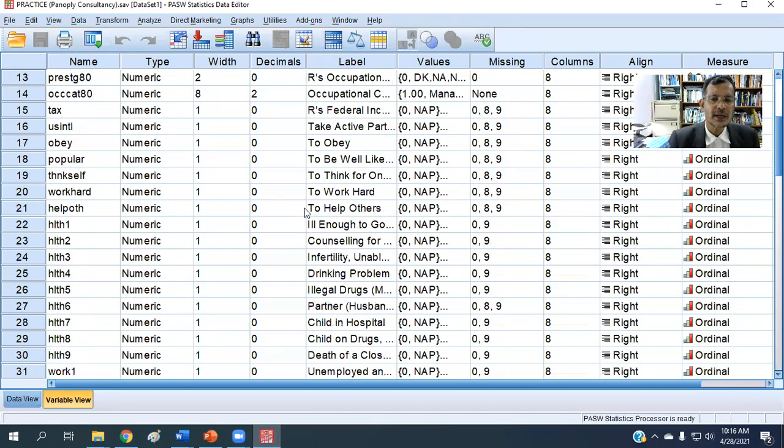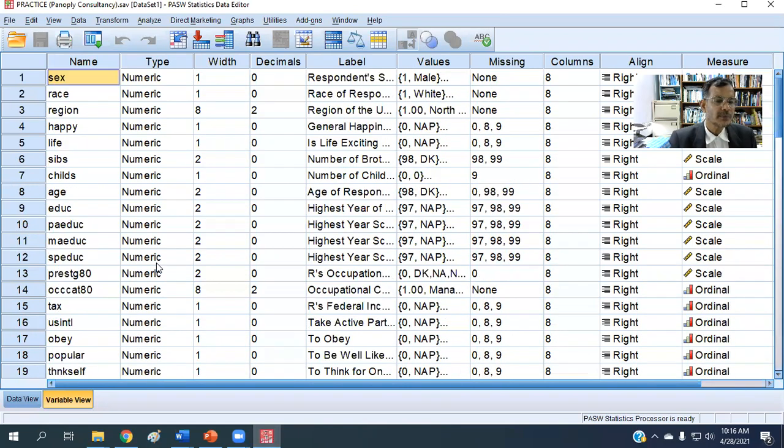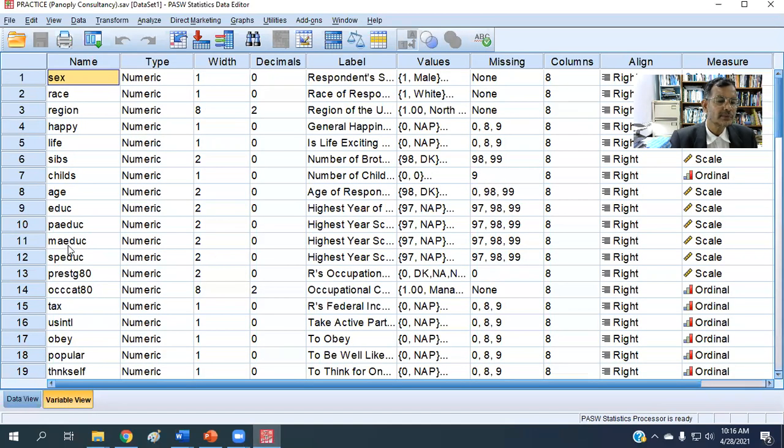So this is the SPSS file, which has 52 variables. It's quite a large file, 52 variables, and this is the data view. In variable view, we have many variables. So for this test purpose, we will consider 3 variables: PAEDUC, which stands for father's education; MAEDUC, which stands for mother's education; and SPEDUC, which stands for spouse education. So we want to test whether any multivariate outlier exists in this particular combination of these 3 variables.